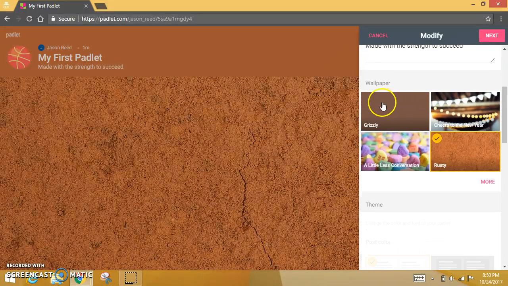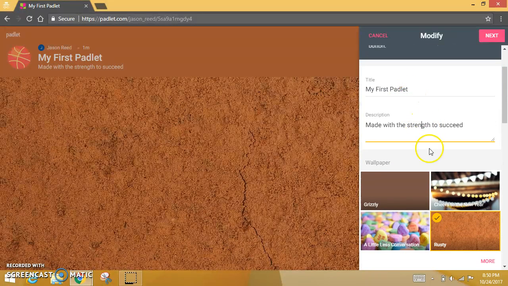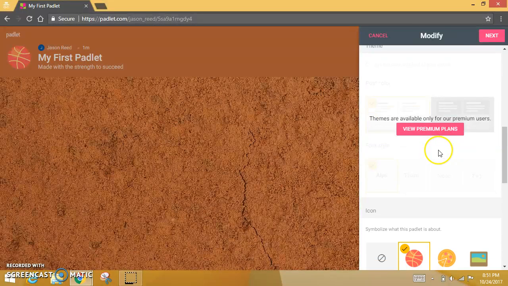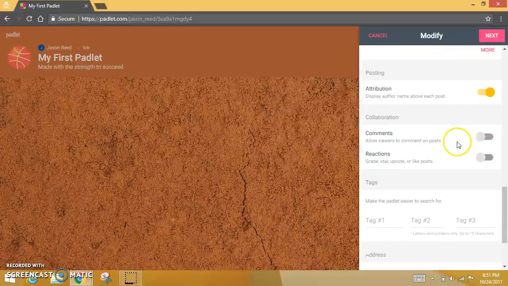But so that to set up your very first thing, the moment you come in and create that Padlet, you have the settings for the name, for the backdrop, for the icon. Definitely turn this on if you're using it in the classroom.